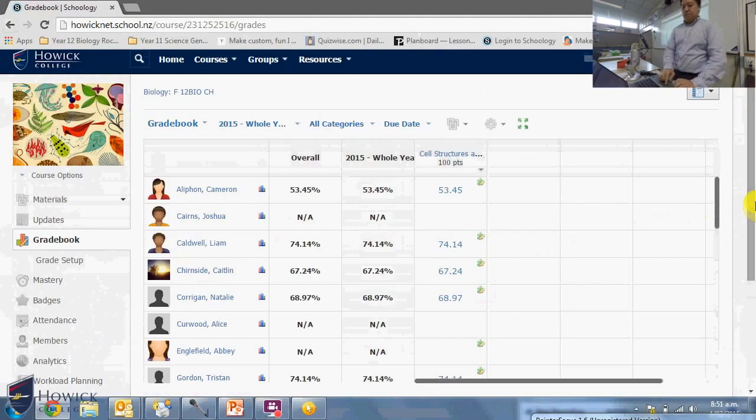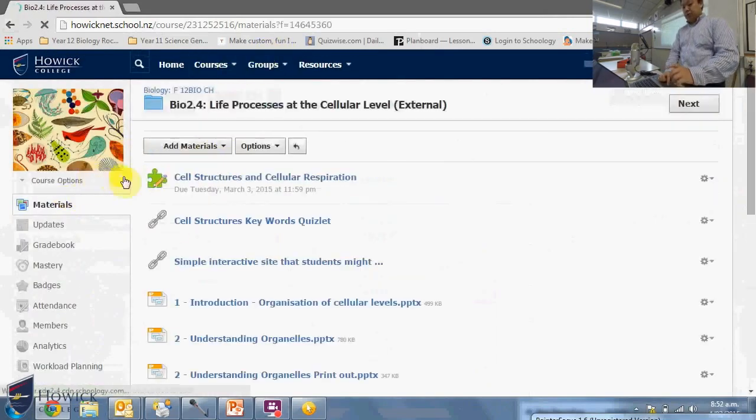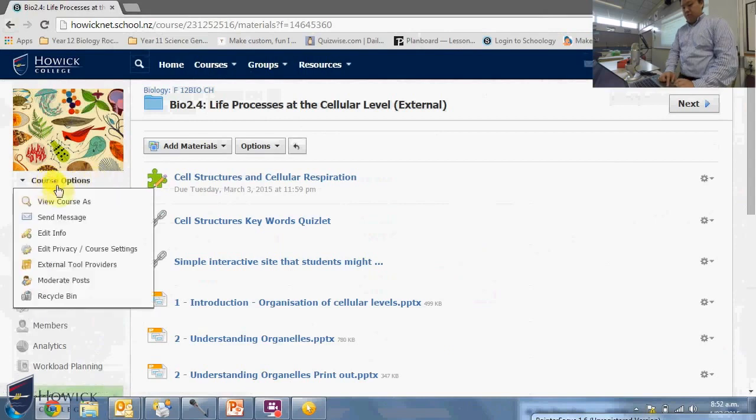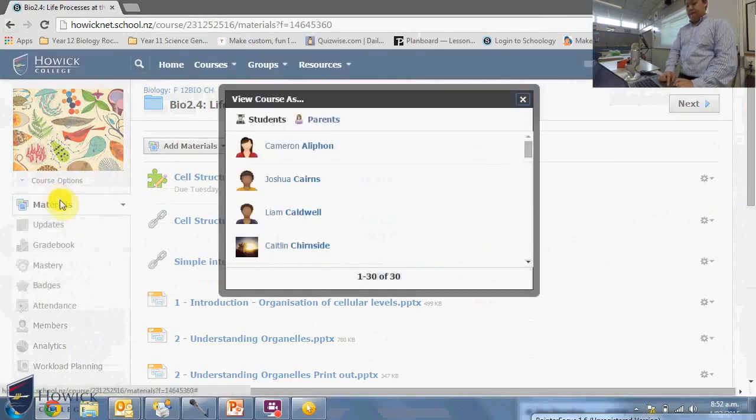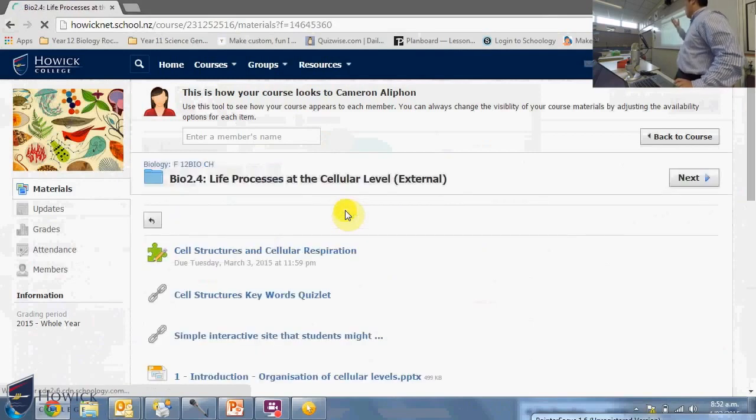Because the problem that you have is once you see the test, you can't actually go in and see that unless you get a student to do it, which I haven't got round to. I know. If you go to course options, you can view as student. Oh, yeah, you can actually. Go to view course as, and pick any of your kids. So this is what Cameron will see if he opens the test.